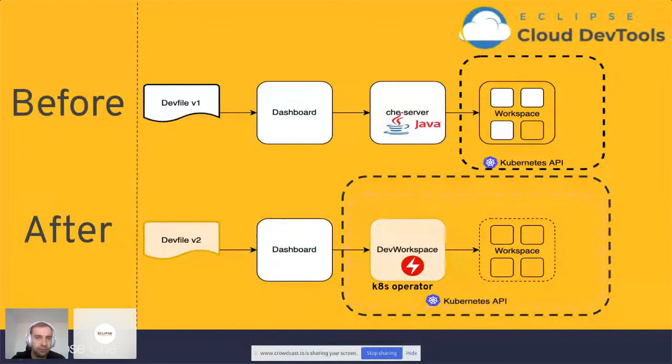And we had a lot of things in it, like editor definitions, plugin definitions. Then we used this devfile version 1 by our dashboard. And the key component of the previous architecture was Che server, which used the Kubernetes client library. It's a Java library. So with this library, we created the workspaces. And workspaces are basically the set of Kubernetes resources like pods, deployments, secrets, and config maps. So this is how it used to work.